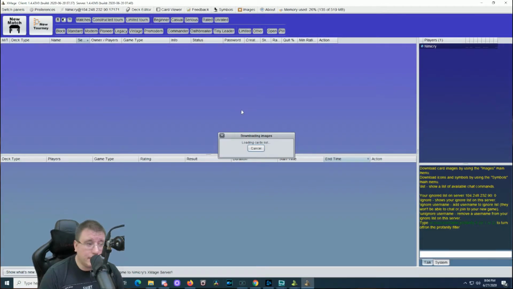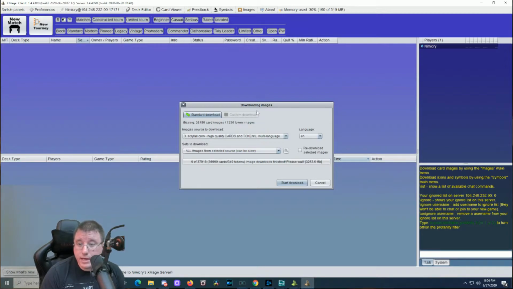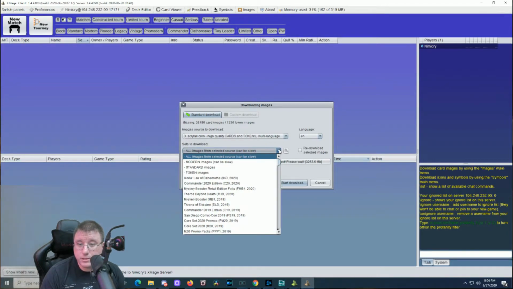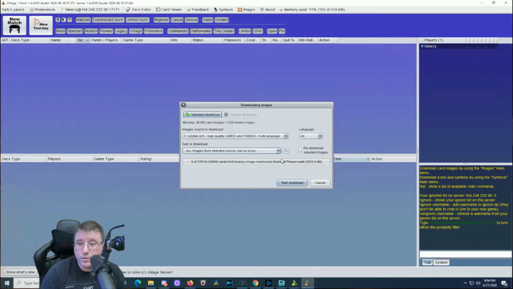Yep, loading cards list. Finding missing images. Doing its thing. All images from selected sources. That's what we want to do. And yeah, I want to actually get that start. We'll start that download. It's preparing the download list.